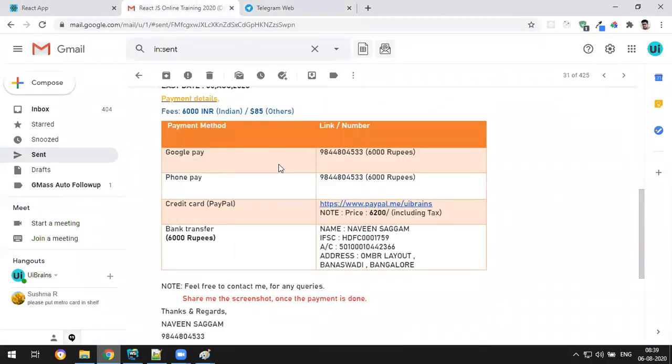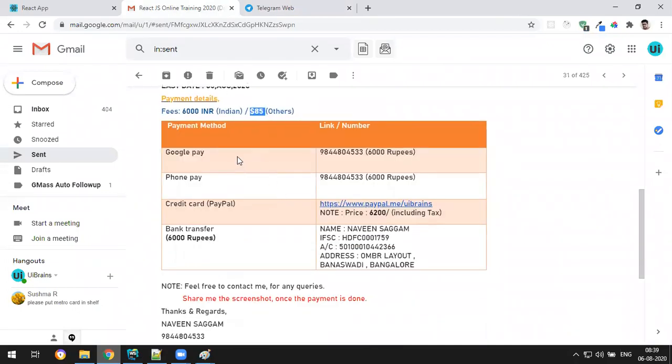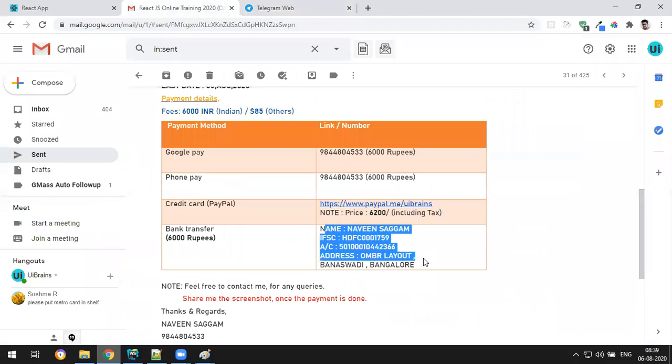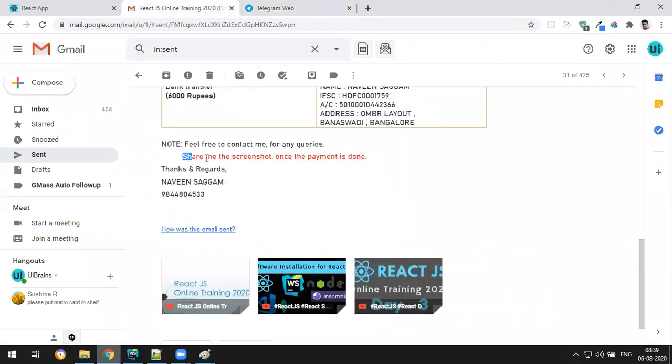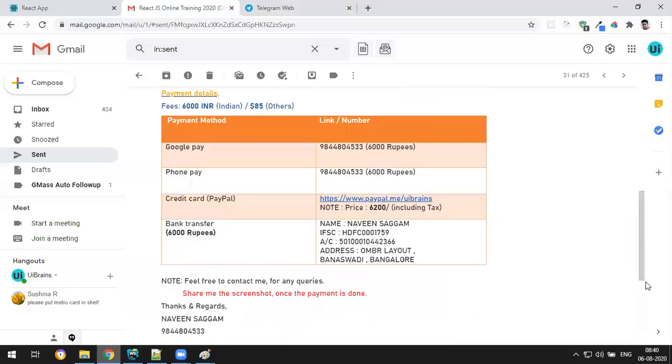Payment details are given here: 6,000 rupees, or $85 for others. You can pay by Google Pay to this number, Phone Pay to this number, or credit card. Those paying by credit card pay 200 rupees extra, because they deduct tax. They are deducting almost 400 rupees in tax, but I'm only charging 200. If you want to do a bank transfer, these are the bank details. Once you have paid, please send a screenshot to this email ID so that I can give you permission to the paid batch. I hope that's clear.